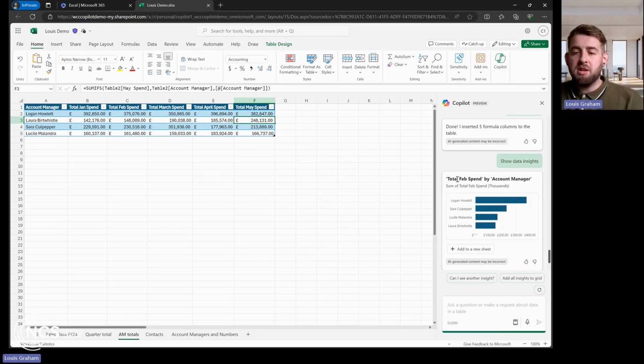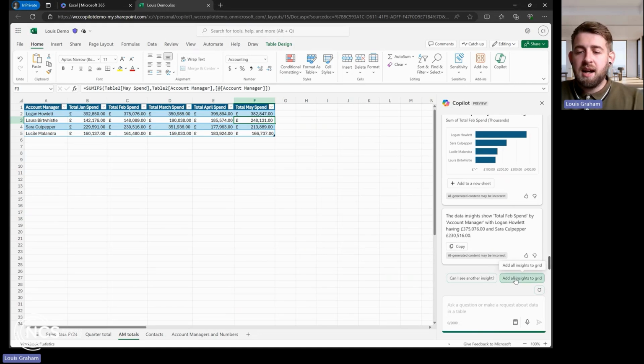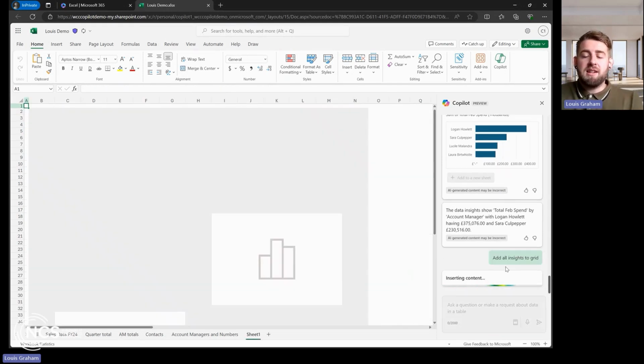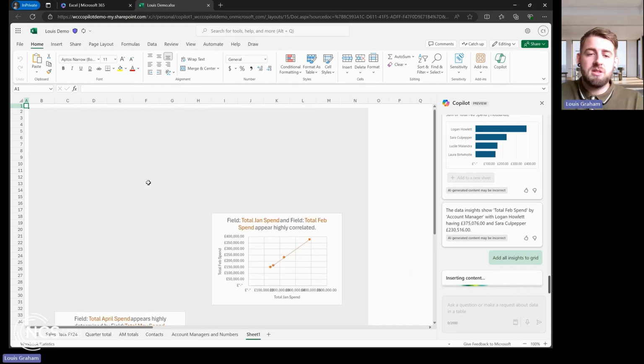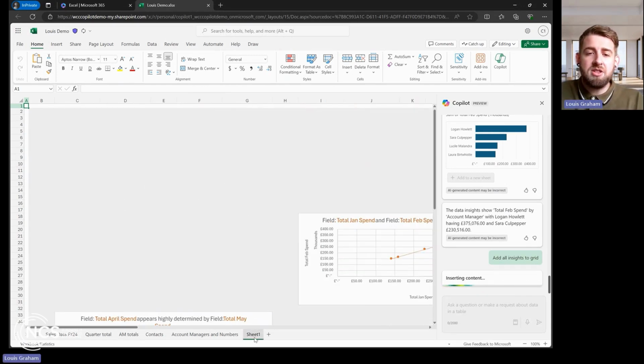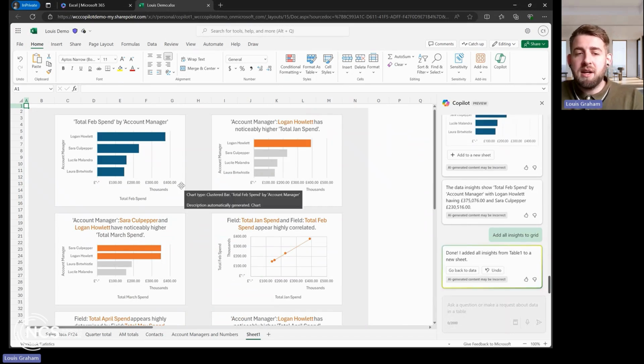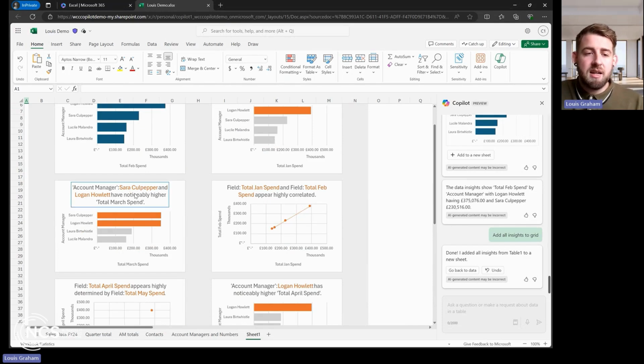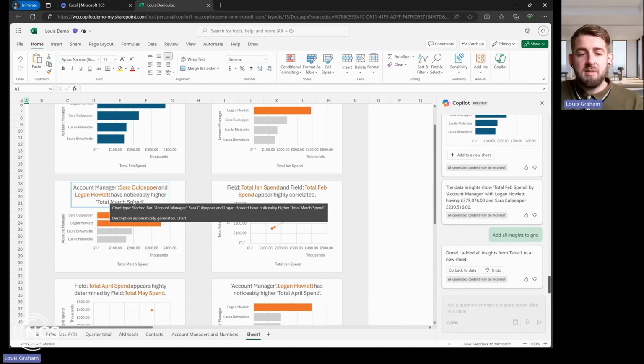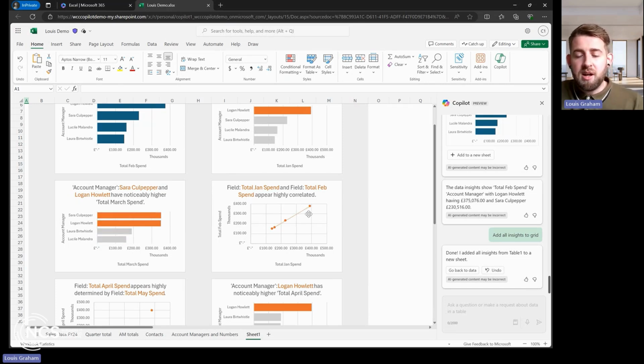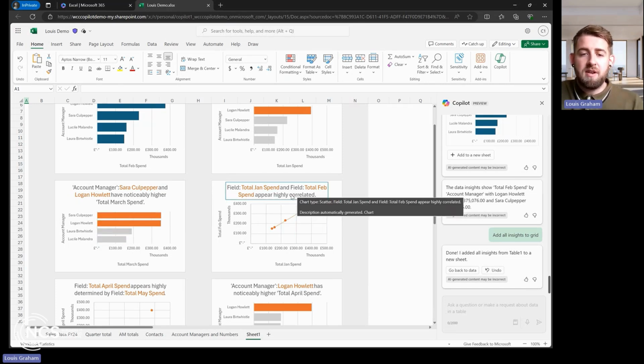So here, the first one that it's picked up is the Feb spend by account manager. So Logan, as we can see, has got the best Feb spend across his accounts. I can actually ask it to show another insight. So, show me somewhere else where you think I should be focusing my time, or add all insights to a grid. Once I press that, we get a new sheet and we get all the different insights that it's picked up. So Feb spend by account manager, Logan has higher spend in Jan, Sarah has higher spend in March, it's almost the same. And then we've got a line graph of Jan spend by Feb spend.